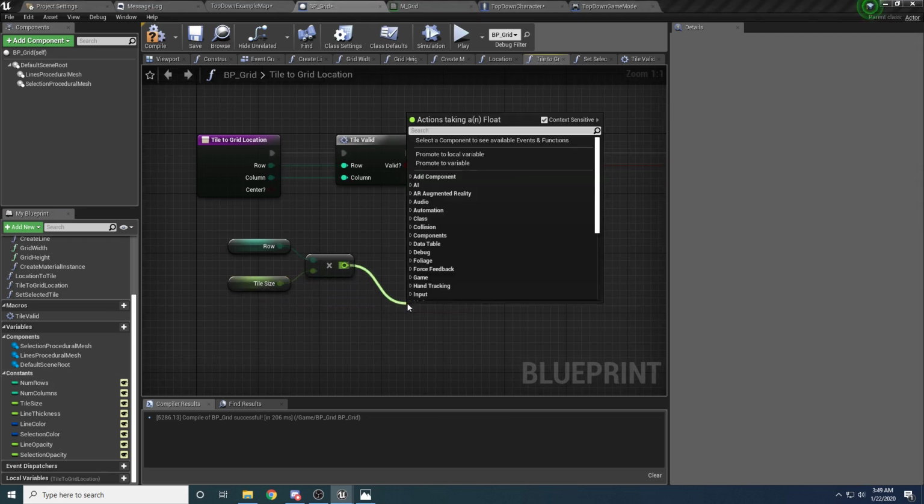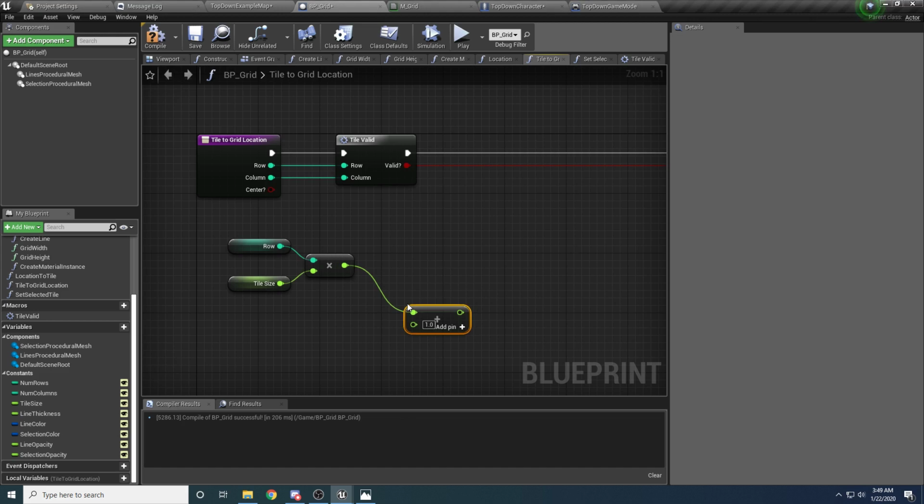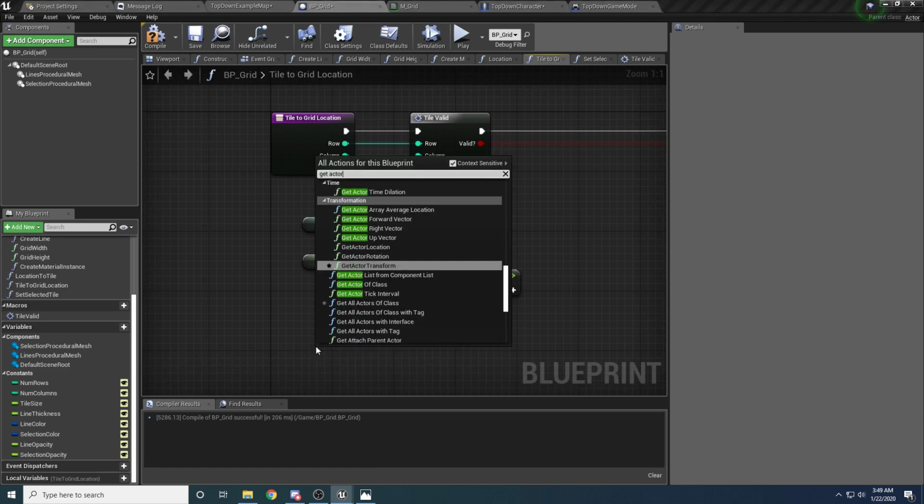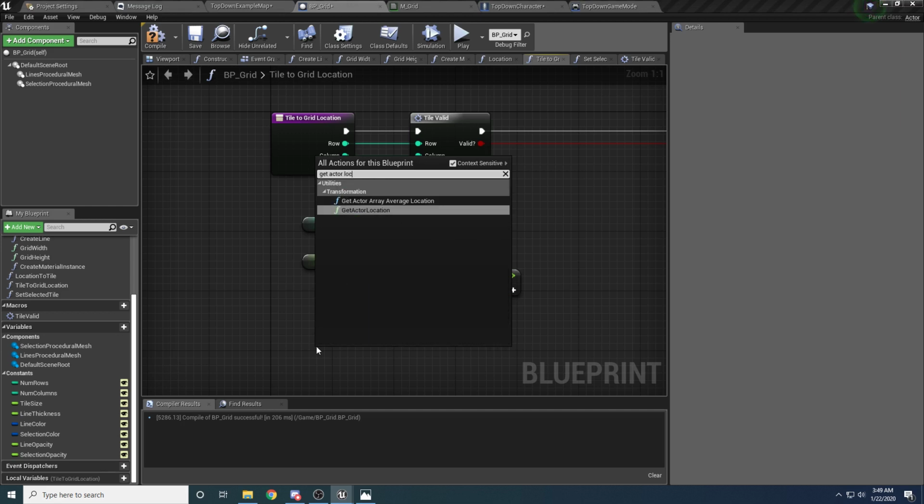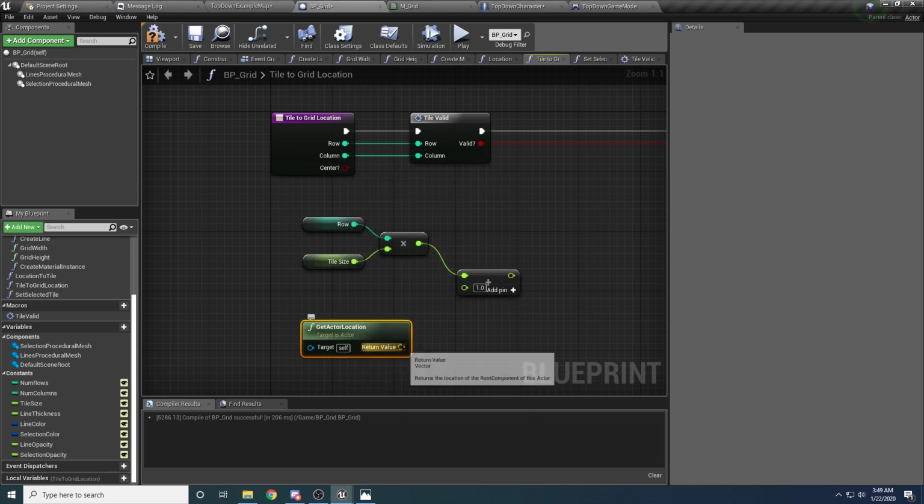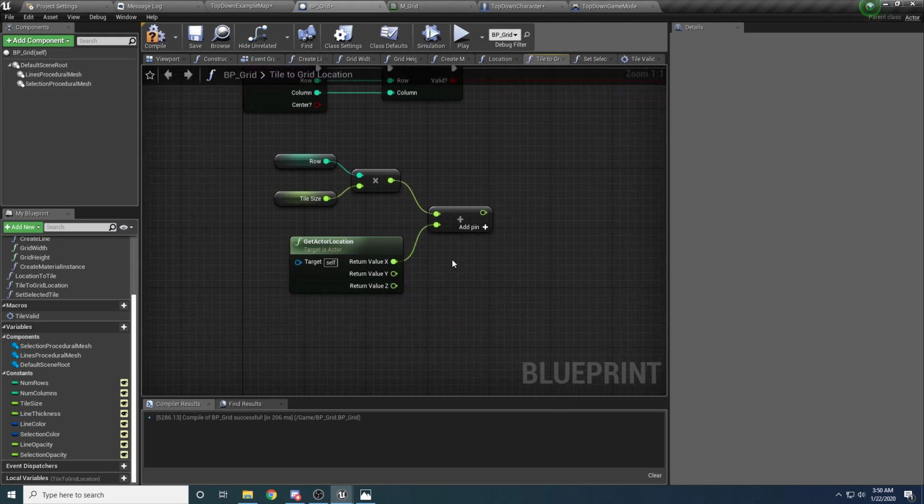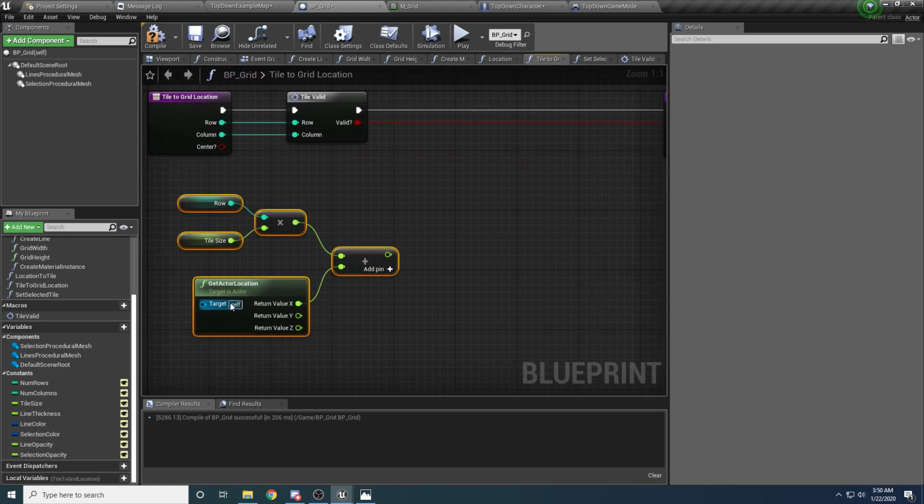And we want to add this to the current actor's location, which is the grid's location. So get actor location, and we want to add it to the X. So split it and hook it up like so. And then we want to do something very similar. Well, actually, we'll just finish this first.